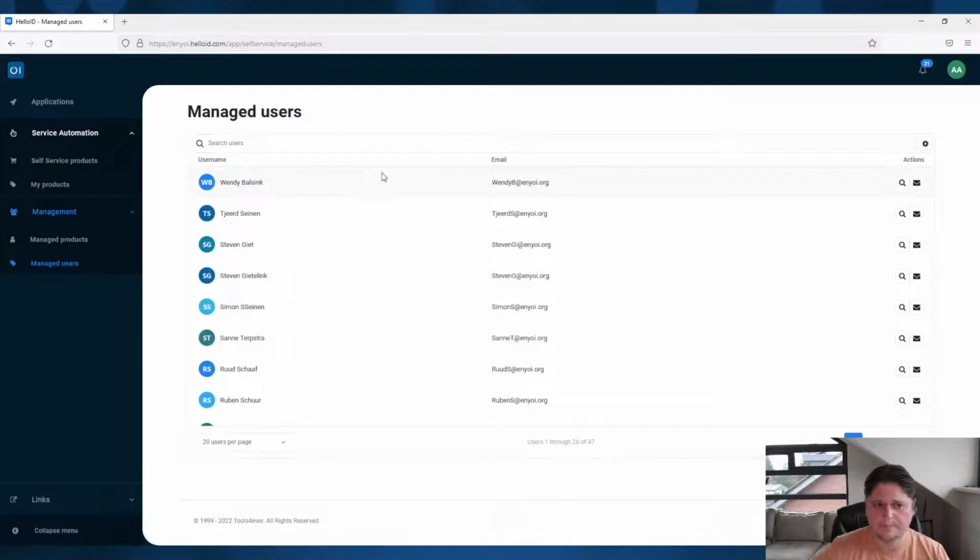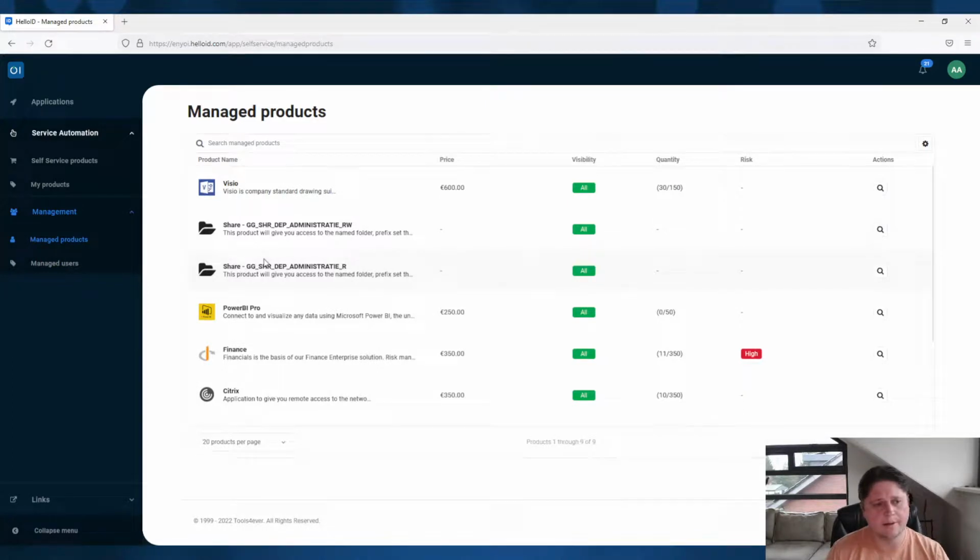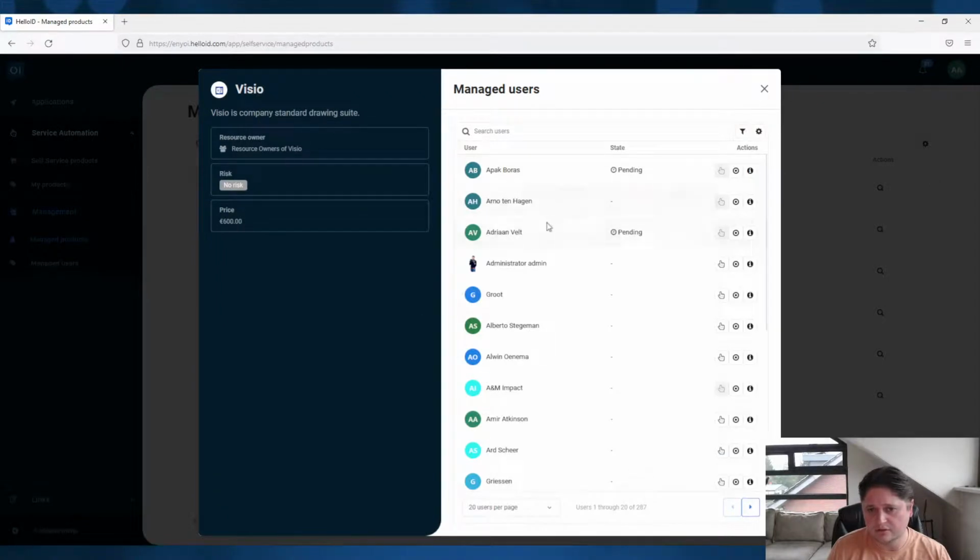So the requester will still work if I search for the department of the requester, if all the other users have the same department. Where it goes wrong is if you go to manage products, because managed products is a resource owner. So that is somebody that's responsible for, let's say, the Visio licenses. And in this case, he works like an IT department, or it could be Power BI, so it's more a data analytic department or something like that. And that's not the same department as the person that you selected inside the users. So in this case, Apak Boras is not in the same department as IT. It's a different department. So here you have to use the requested for.